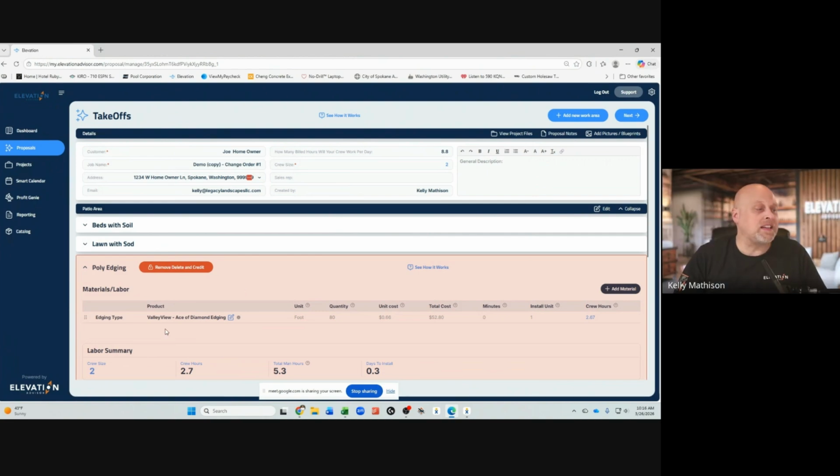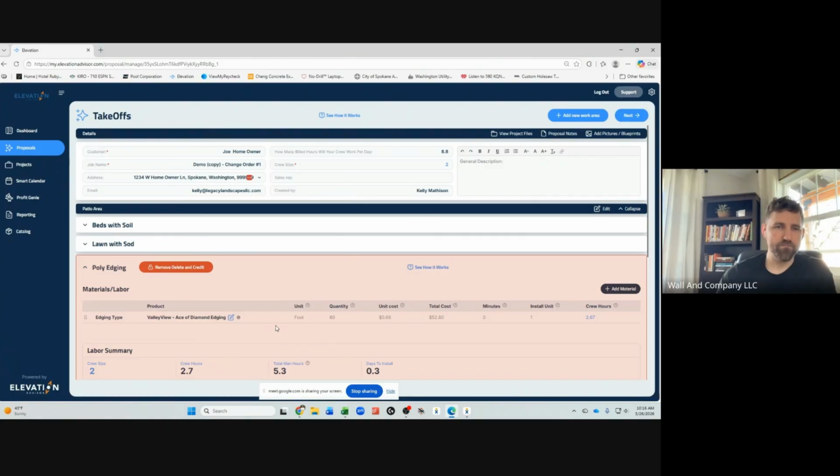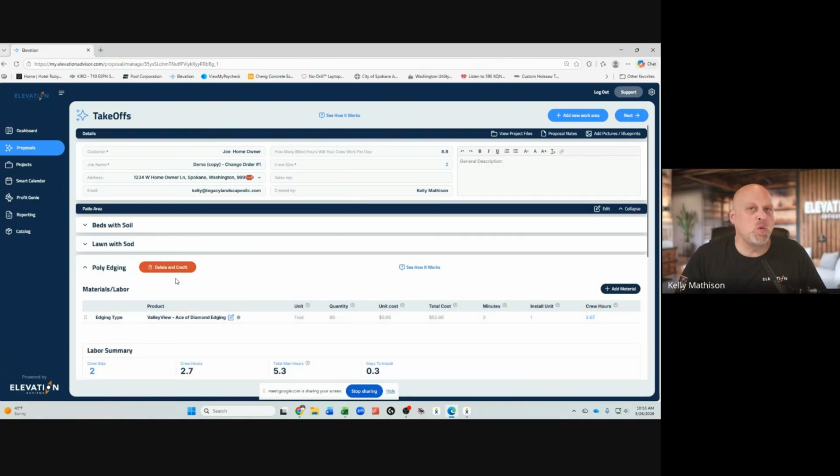And now it doesn't delete this until she accepts it. So if she says, no, I don't want to do that, I want to stick with the original, then the original fire pit is still on the project budget and it's still a go. None of this takes place until she accepts. Does that make sense? Yep. So anytime she wants to upgrade something, you would basically just delete and credit the existing and create a new one.